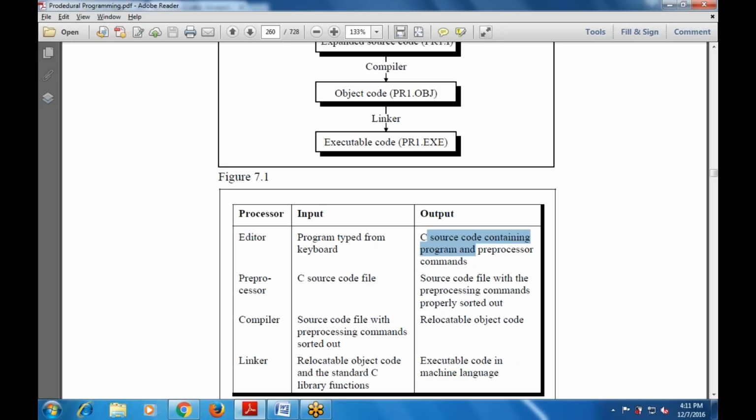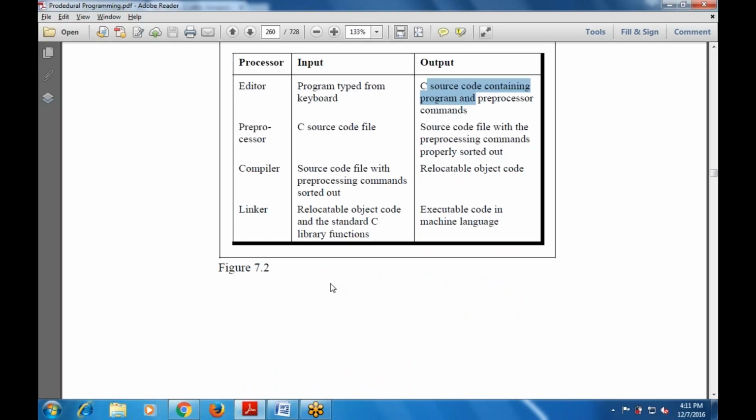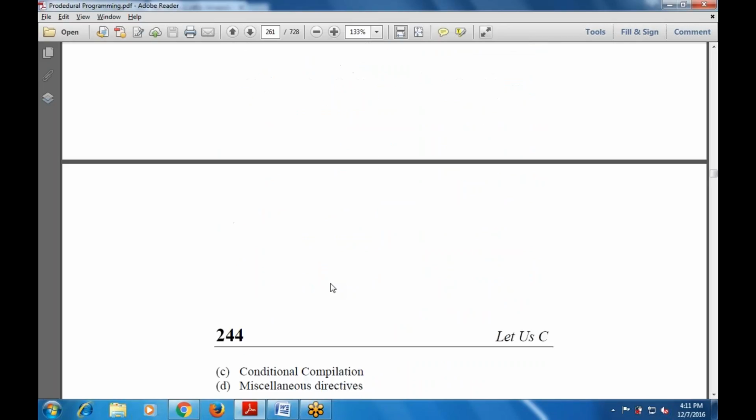Then the next output is executable code in machine language. So one processor is the editor, the next is the preprocessor, one is the compiler, and one is the linker.